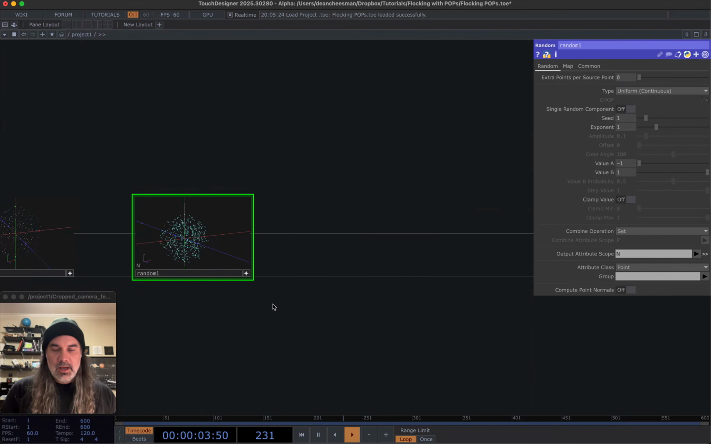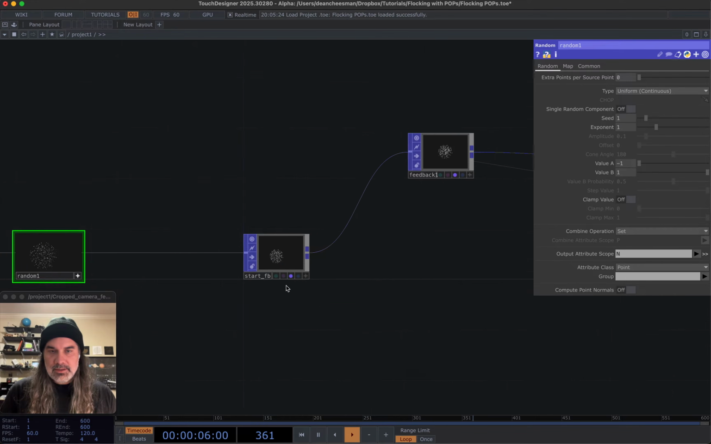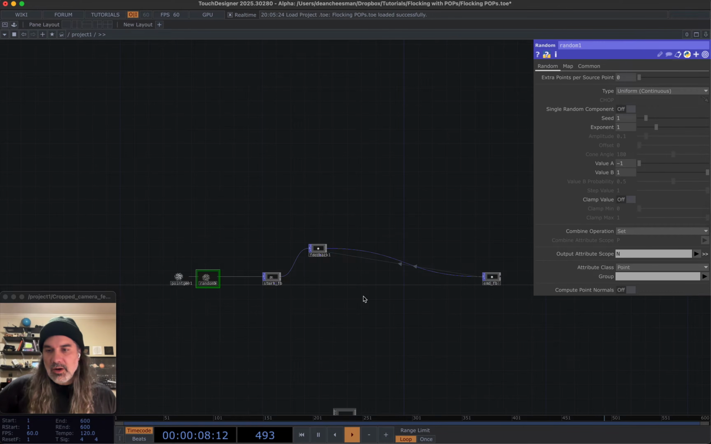Okay, so step one. So let's see, where should we go next? I want to logically walk through how flocking works, and then I'll come back and set up some more parameters in the beginning, because I want to show you where you might run into issues as you're doing POP feedback projects.